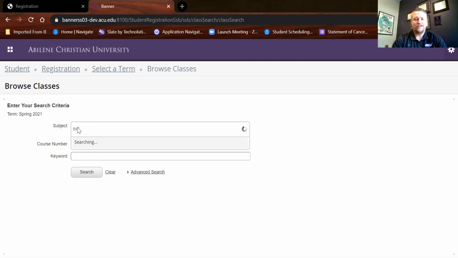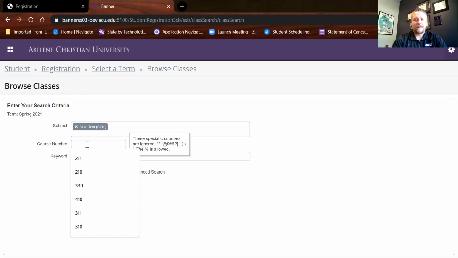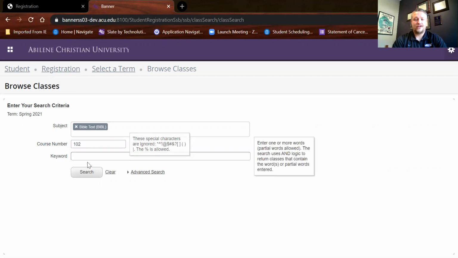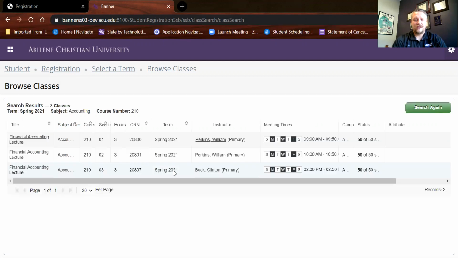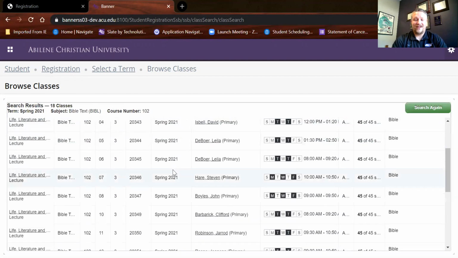So you can type in Bible and select that, or you can type what they will write on your sheet, which is BIBL, and select Bible that way. And then they've told us to look for 102, so I type in 102, and I click search. Now there's very many more here, right?